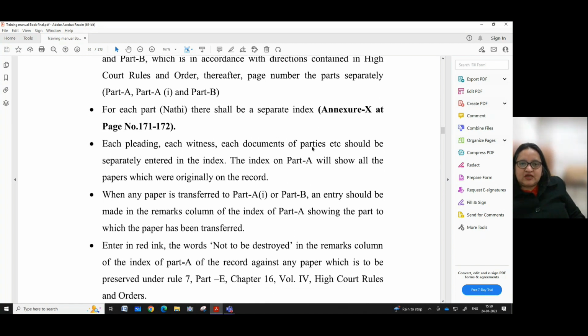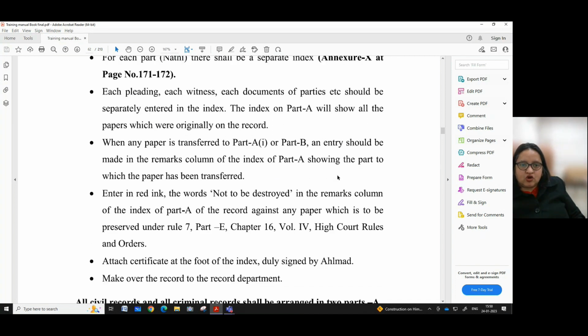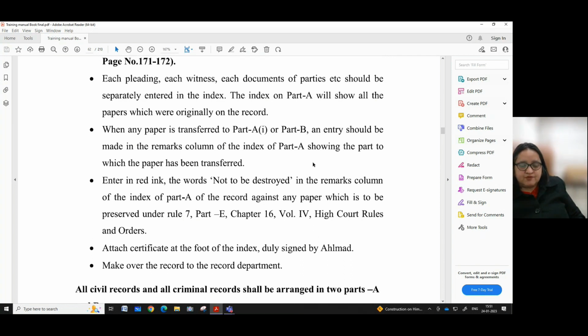Each pleading, each witness, each document of parties, etc. should be separately entered in the index. The index of Part A will show all the papers which were originally on the record. When any paper is transferred to Part A1 or Part B, an entry should be made in the remarks column of the index of Part A showing the part to which the paper has been transferred.